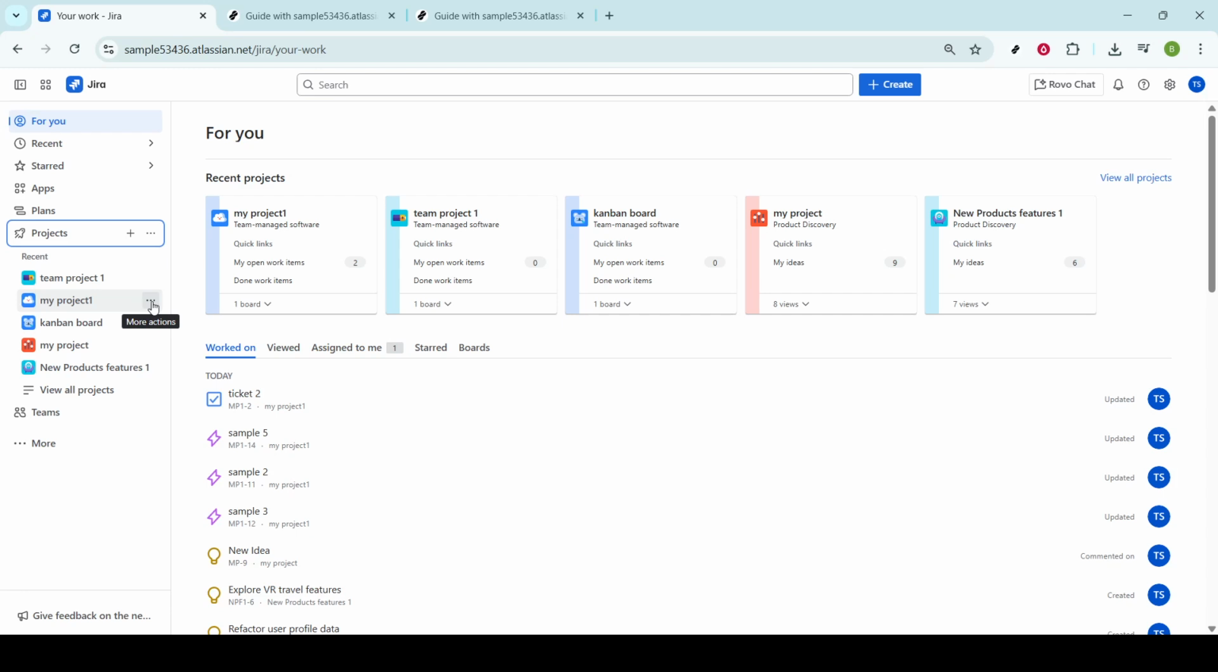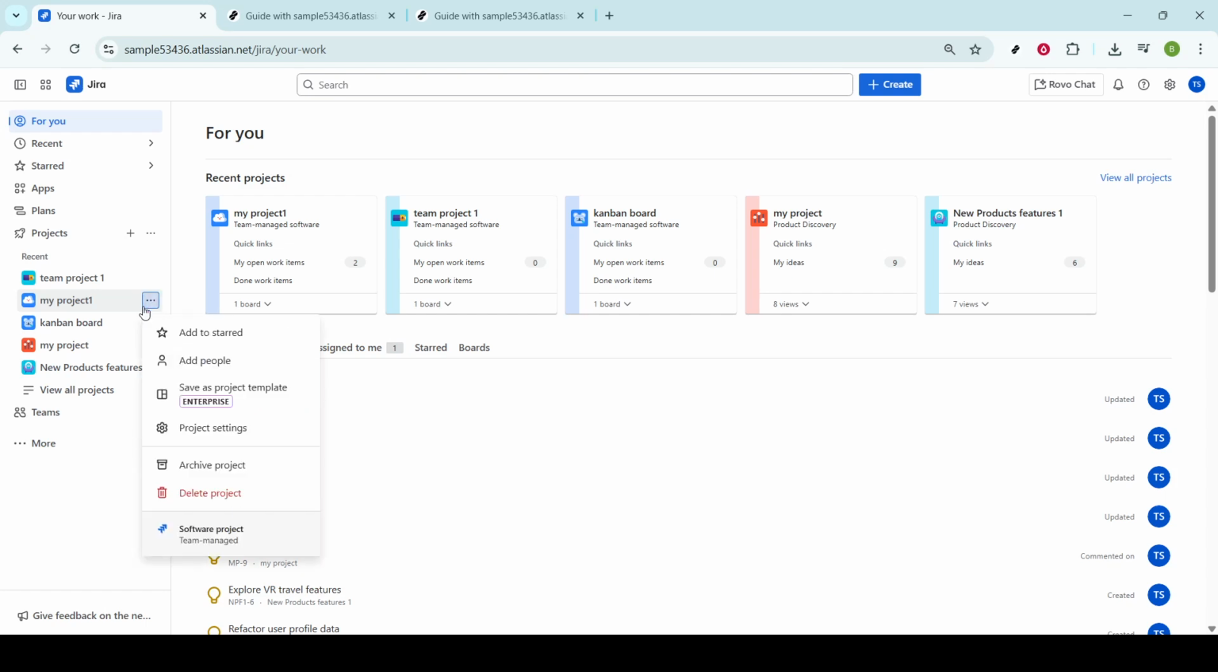Next, focus on the horizontal 3 dots located next to the project's name. This is a key feature that provides access to various project settings and options. Clicking on these 3 dots will reveal a context menu with several functions. For our purpose today, you'll want to select Add People. This option gives you the straightforward access you need to bring new team members on board without any hassle.